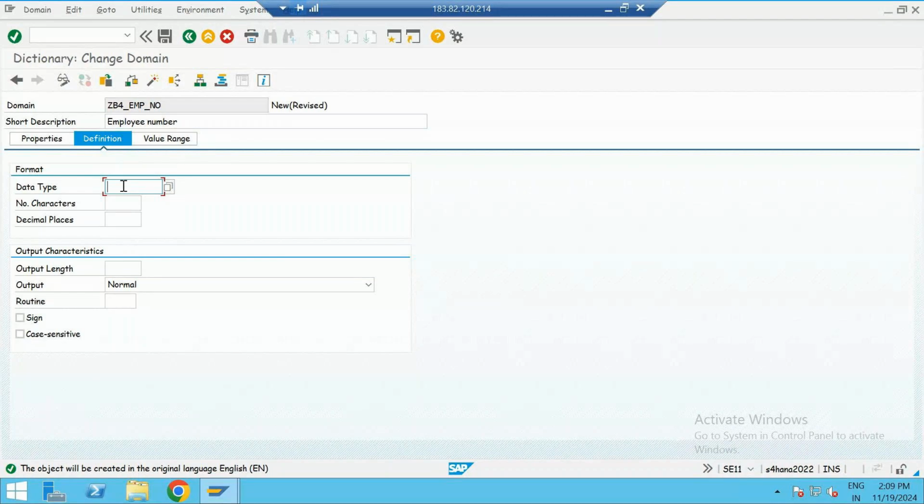So we'll see those. If I click F4 or this button, this is called search help. I told you this yesterday also, right? When we created the package. So this button is called search help or F4 help. This button is used to see all the possible entries that we can give for this data type. Let me click this.